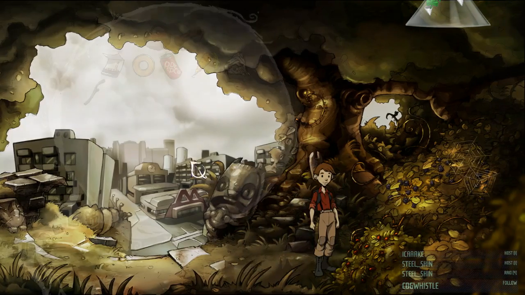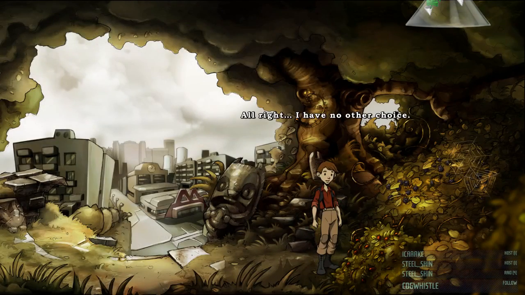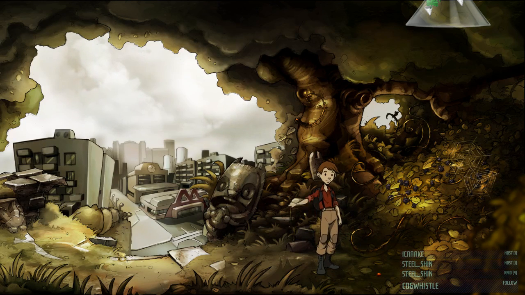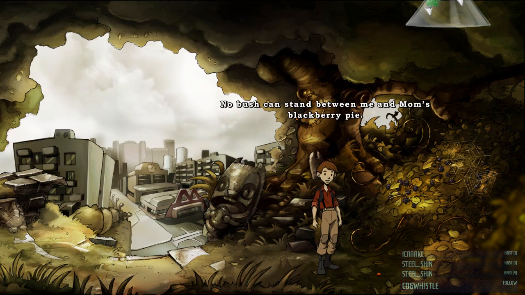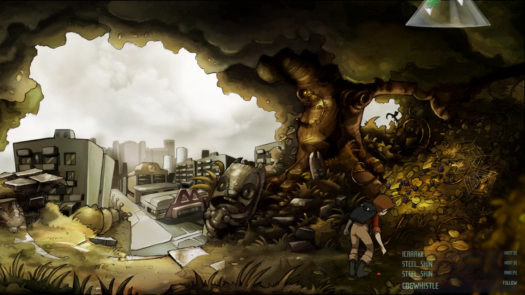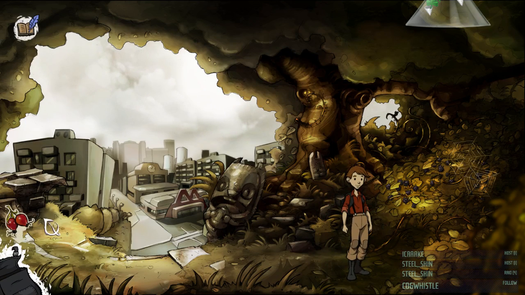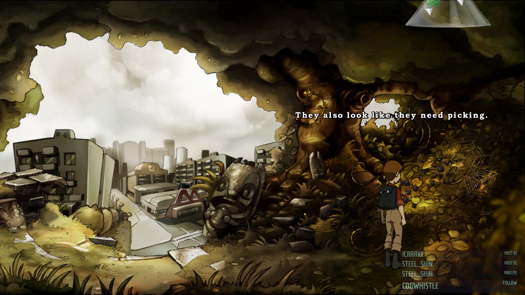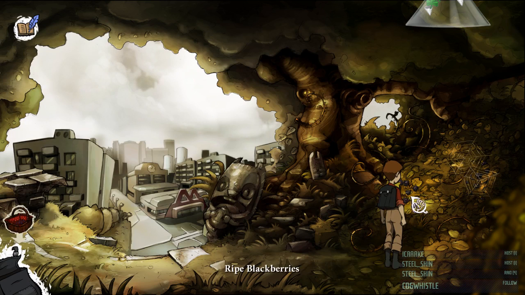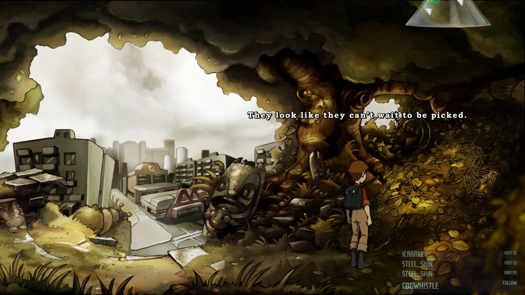Oh, don't stick your hand in that. Alright, I have no other choice. Ah! No bush can stand between me and Mum's blackberry pie. A fatal mistake. What was that? Oh. Alright. They also look like they need picking. They look like they can't wait to be picked. They go into the basket.